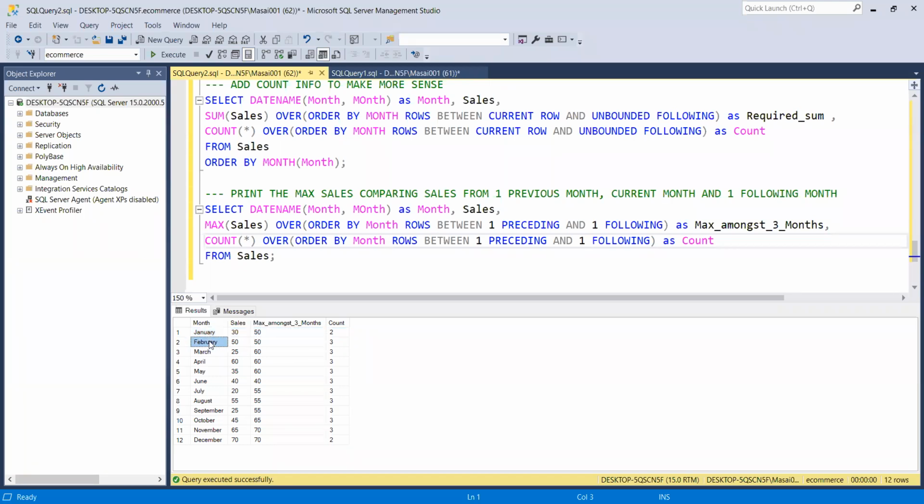Now let's come to the second row. For the second row, you want to be considering one previous row, the current row, and one following row. All right. And what's the count for the current row? It is 3, because the information is available for you. One previous row is available, current row is always there, and one following row is also available for you. So the count of rows here is 3. That's why you're putting 3 in your count column. Now, what is the max out of the 3 rows that you have identified? The max is again 50. So again, you're going to be printing 50 over here.